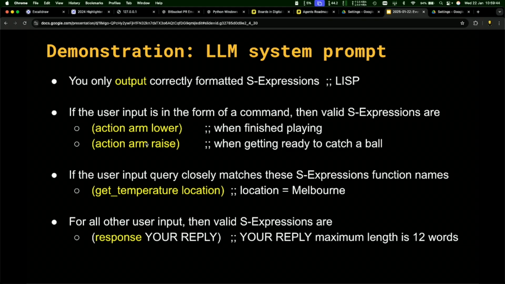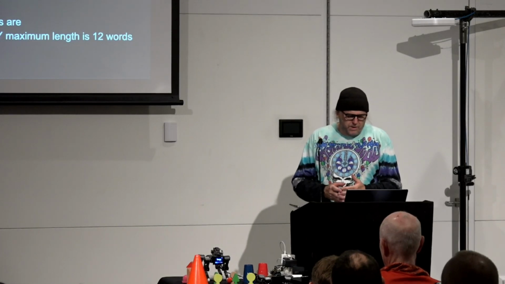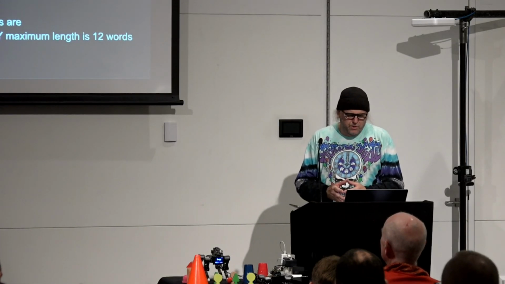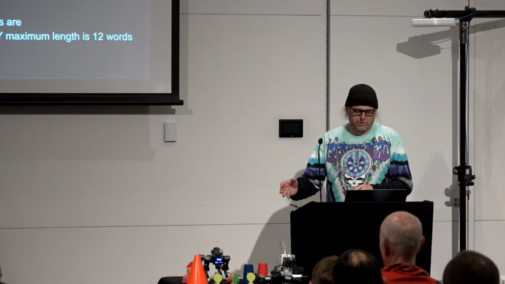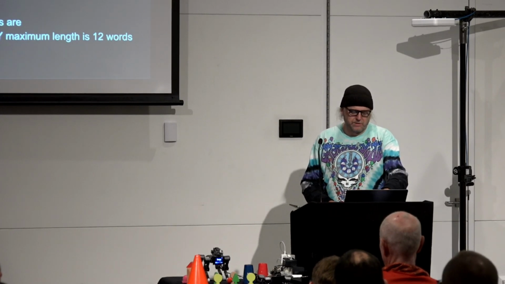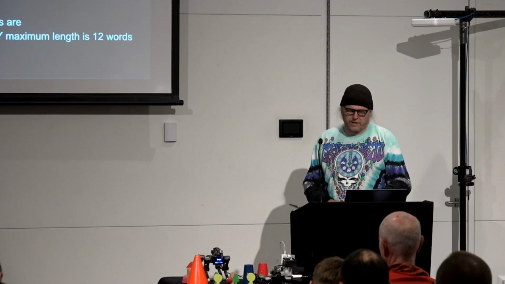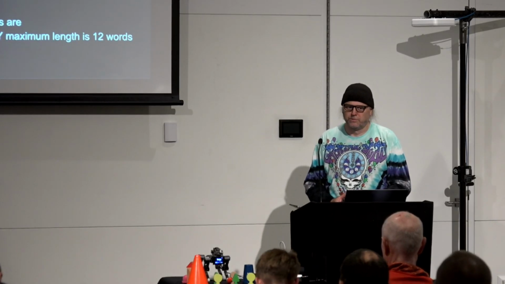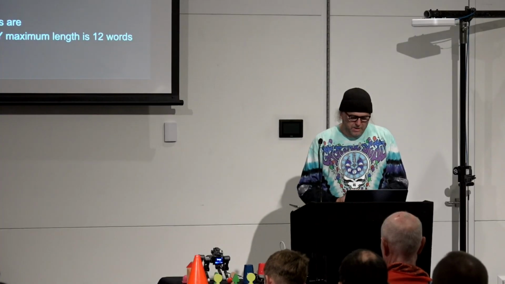So we've got a system prompt here which tells the LLM how to take the English commands, which may be spoken or written, and turn those into commands that the robot understands. I like Lisp for a number of reasons, so this robot understands Lisp, which is really very simple. Things like I can say (action arm lower) or (action arm raise). That's a real Lisp program, just in case you haven't done Lisp before.